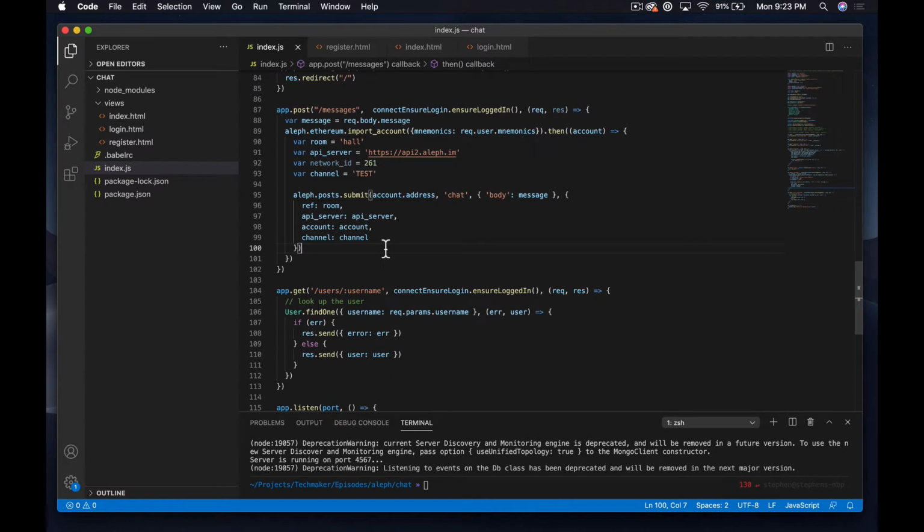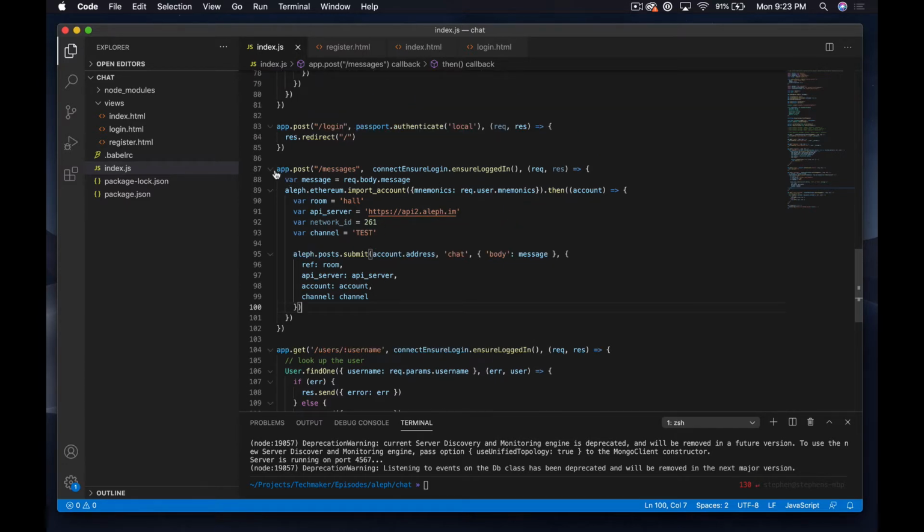In the last couple of episodes, we got set up to actually log in and create an Ethereum account for our users. And we went ahead and set up this post route where we can, in a form, push messages to the Aleph network. In this episode, we're going to set up our view so that we can pull back messages from the network and show them so we can see what people are saying, and get it set up to listen via WebSockets so that as new messages enter the network, they get added to our screen.